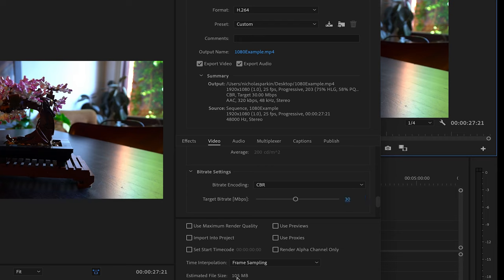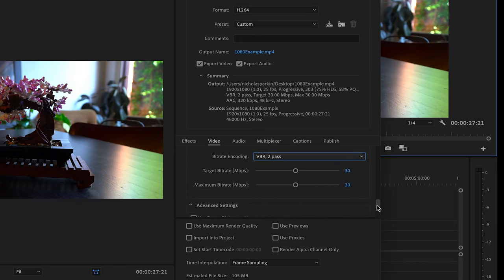Before I recommended clicking CBR 30, and we can see the estimated file size of this particular clip will be 105 megabytes. If that's too large, then you can actually go bitrate encoding VBR 2 pass, and then keep the maximum bitrate at 30, but you can change the target bitrate to half. So in this case, it would be 15. So I would have target bitrate at 15, maximum bitrate at 30, and I would still click Use Maximum Render Quality. Now have a look at the estimated file size. It's actually gone down by about 50%.